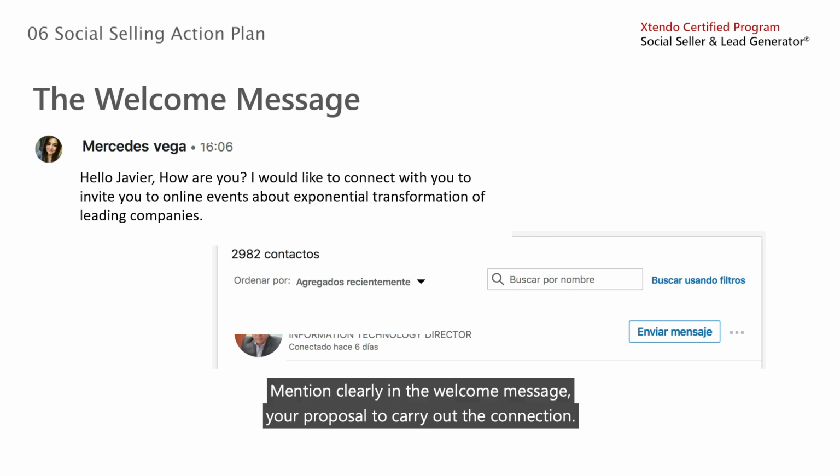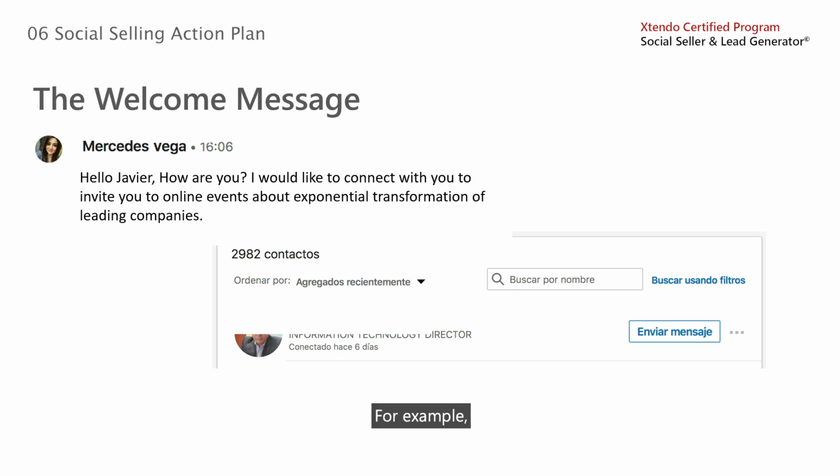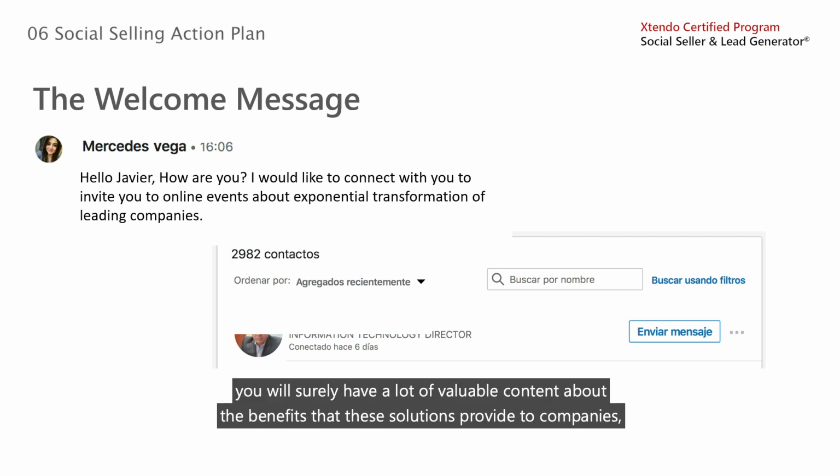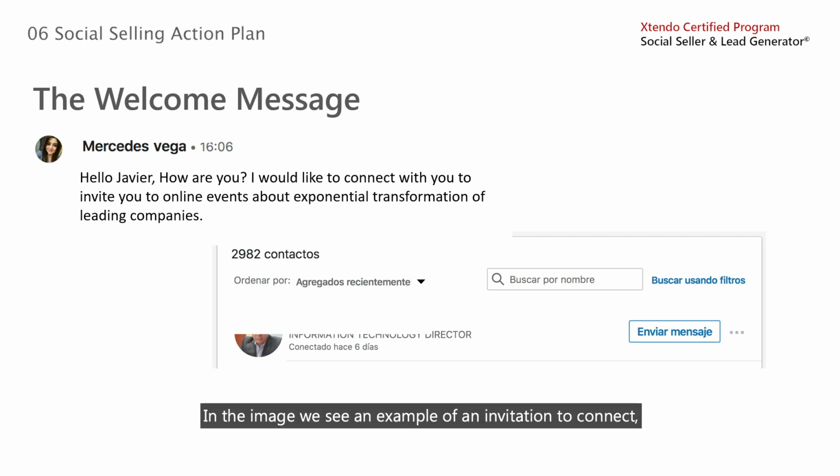Mention clearly in the welcome message your proposal to carry out the connection. For example, if you sell digital transformation solutions, you will surely have a lot of valuable content about the benefits that these solutions provide to companies. You will also have online events of your own company or manufacturers to propose to your target contacts. In the image, we see an example of an invitation to connect. It is kind and clearly states the proposal.